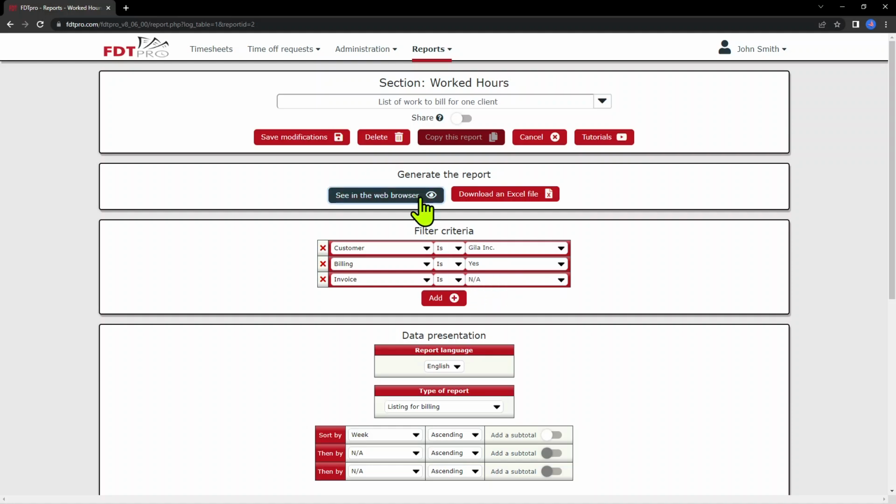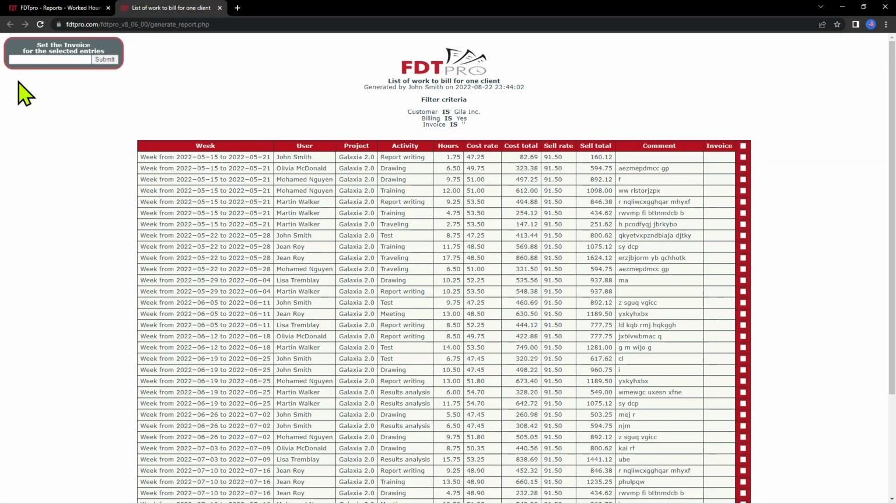When we generate this report, a box at the top left allows us to specify the value we want to enter in the invoice column. It can be an invoice number, your initials, a date, or others. In all cases, as soon as a value is entered in this field, the hours are considered to have been invoiced. The entered value will be applied to all lines that are checked.